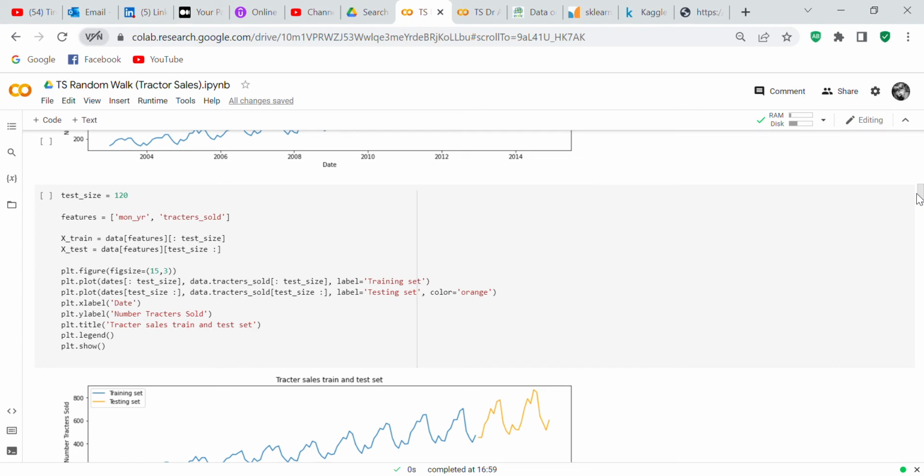PLT.plot dates to the colon up to the test size, so that's your train. And it's data tractor sold colon up to the test size, that's your label, and that's your training set. Then the next one is PLT.plot dates to the test size colon, and then data.tractor sold to the test size colon, and label equals testing set, and color equals orange.